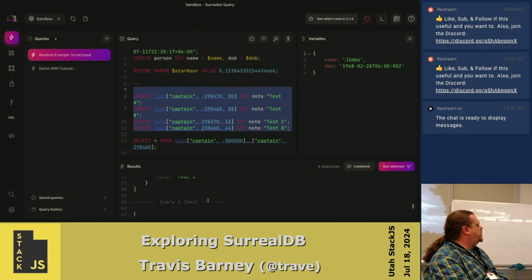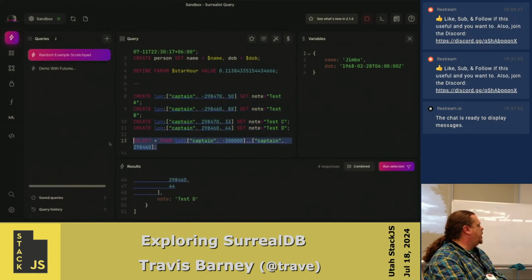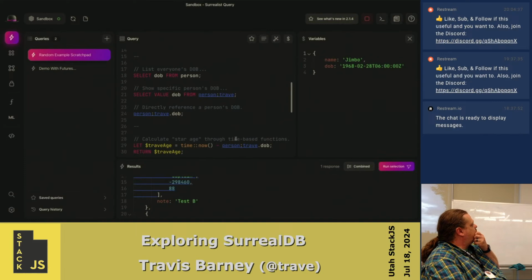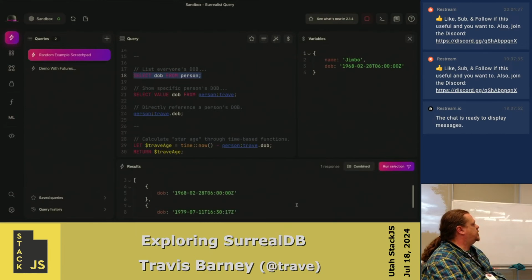So I created a bunch of captain's logs, and now I can select a range. So I'm getting the negative 3,000 up until, so I get A, B, D. No C, because C is further than D for whatever reason. Anyways, so I can select just a certain field from all the people that are in my person table. So I get just a date of birth for each of those guys.